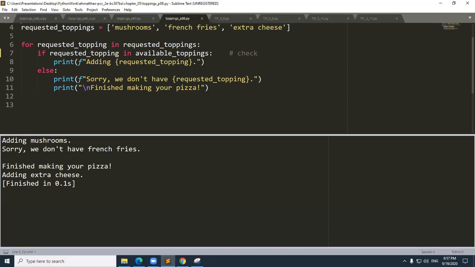And we're printing the finished making your pizza on here. Now, I wonder if I did that right. Finished making, adding extra cheese. Did I do this right? Let me see. Oh, I did right. Let's see how it goes here. So here's our test. Else, sorry, we didn't have. And this finish. Where's this adding extra cheese come from? Oh yeah, that's the other one.